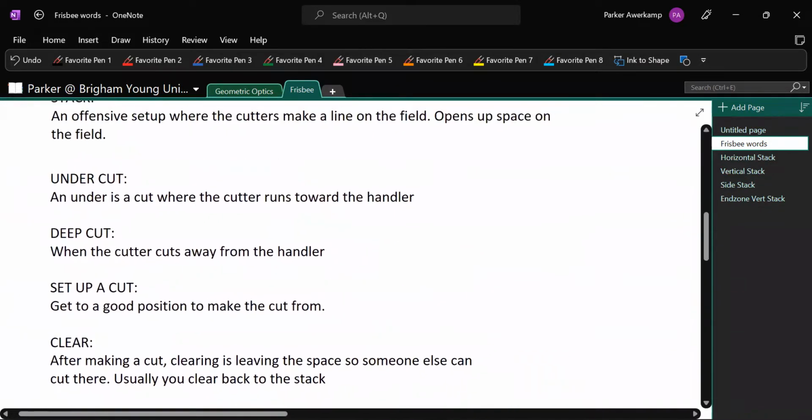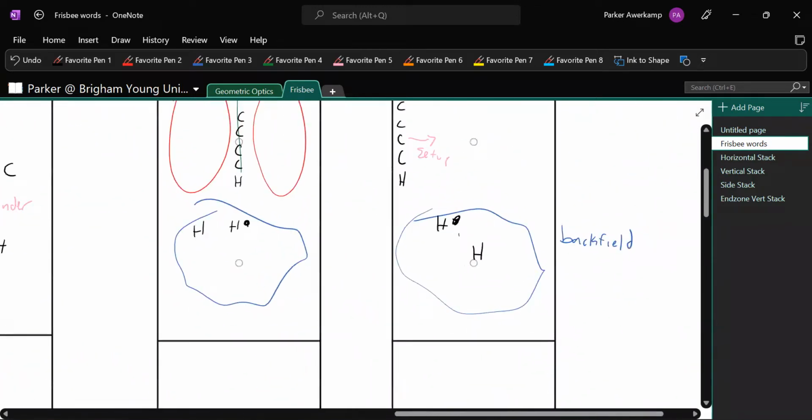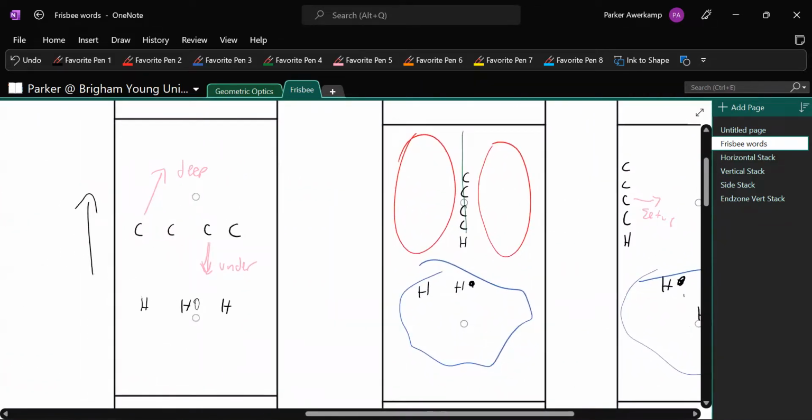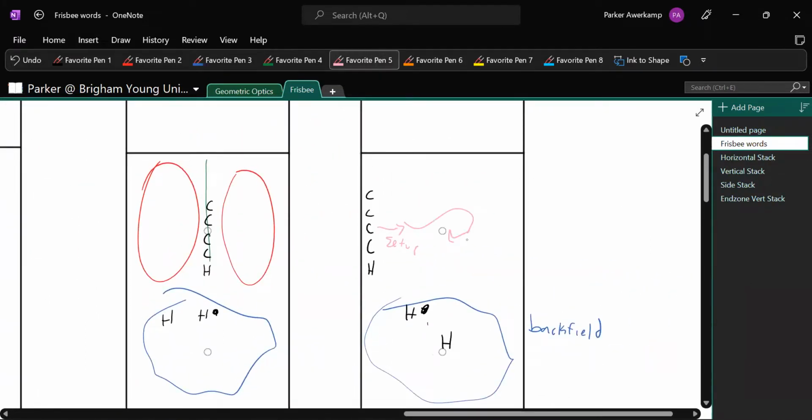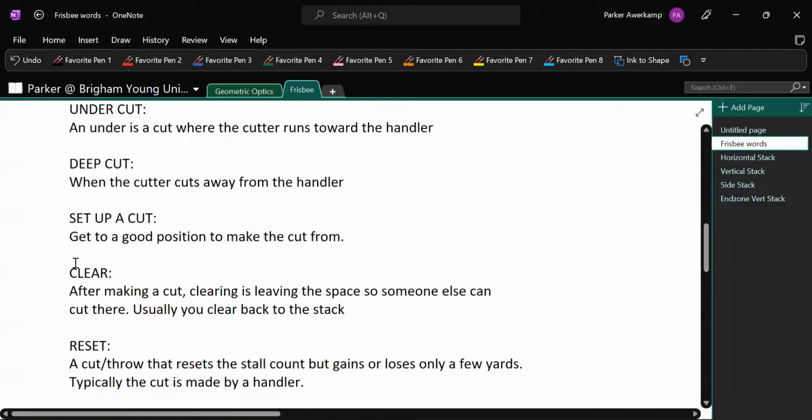The next thing is a clear. A clear is to leave the space. If this cutter makes this in cut towards the handler, you'll need to clear out by leaving that space so that someone else can cut there. The same thing over here in our side stack: if this cutter comes out here, does some cut, and ends up out here, they need to clear the space by cutting, usually back to the stack. So clear is leaving the most useful space so that somebody else can make a cut, and typically we clear back to the stack.